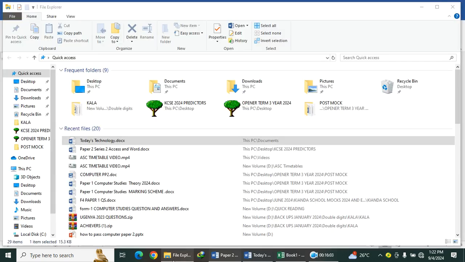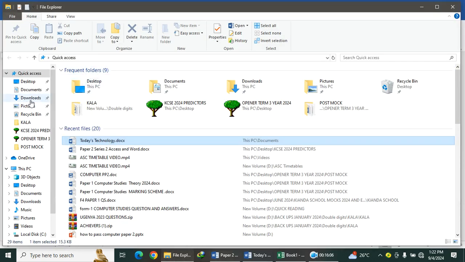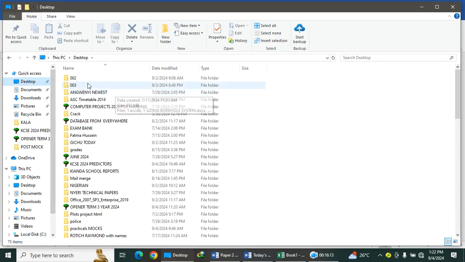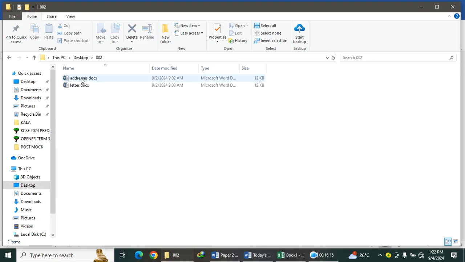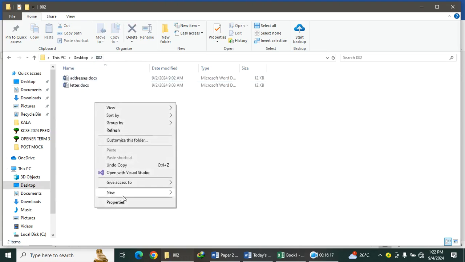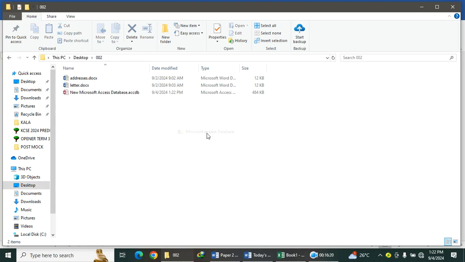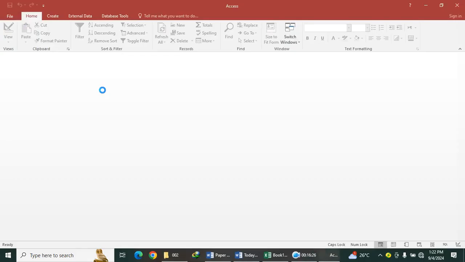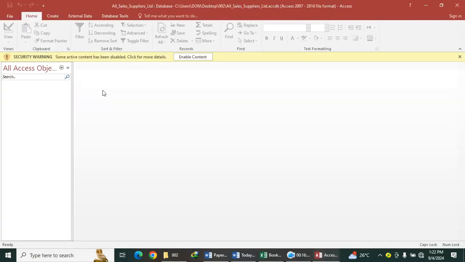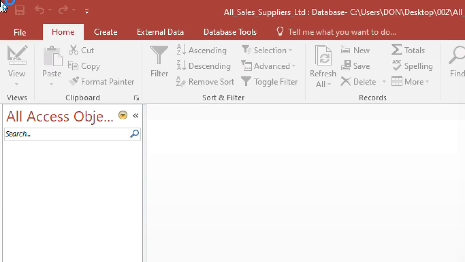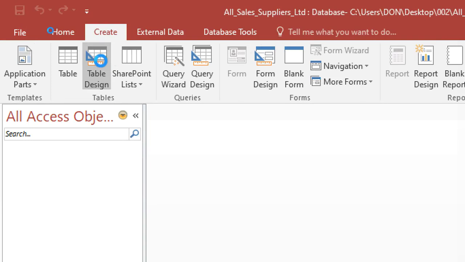So what I'm supposed to do here, I'm supposed to open a database. So I can just go to my desktop, then I can use this folder 002, right click, go to new, then database. So my database name is All Sales Limited. Then I open this database of mine. So this is my database. Now once I open my database, I am supposed to create a table. So create a table design.